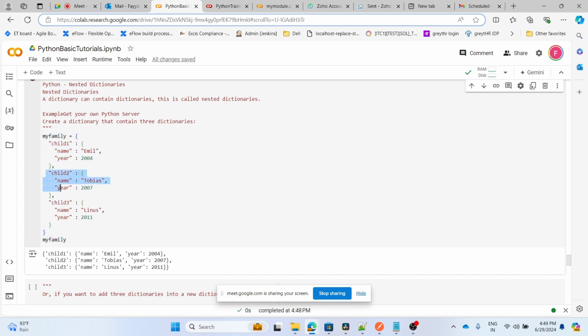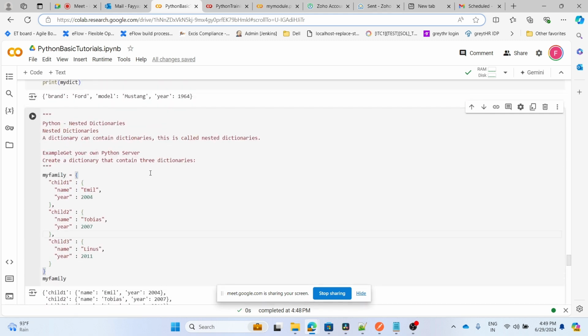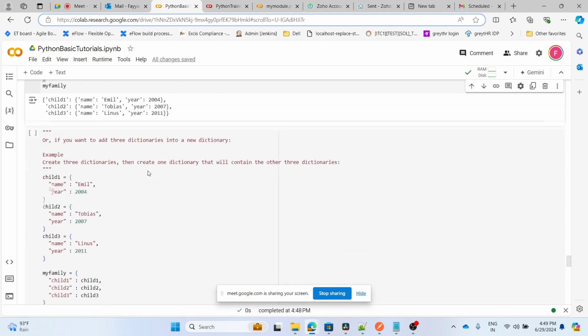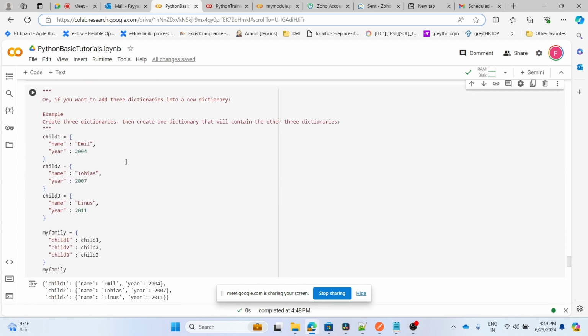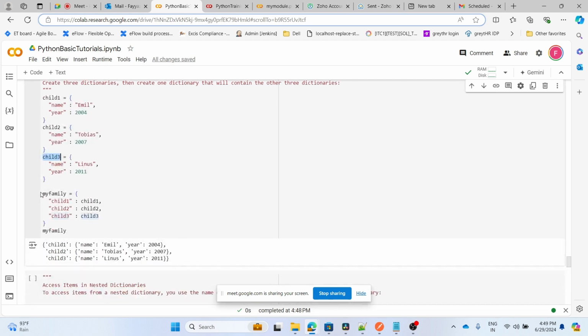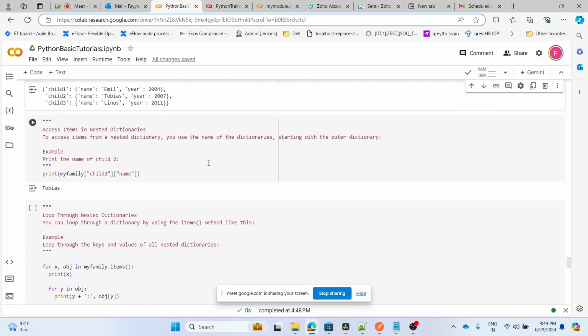Here, what is happening is it is called nested dictionaries: dictionaries inside dictionaries. You can create it in this method, or else you can create child 1, child 2, child 3 separately and combine them in this way as well. Not an issue. I'm going to share this document with you, and you can watch it later as well.